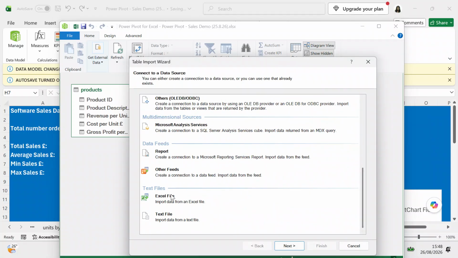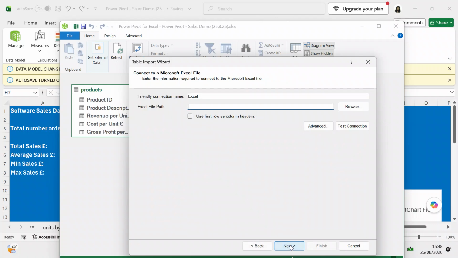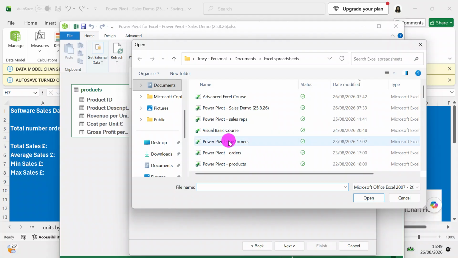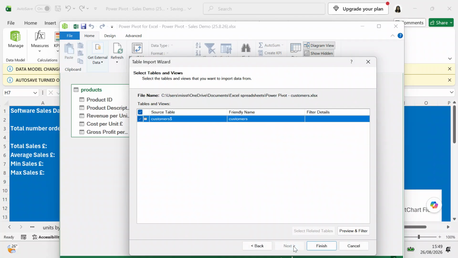We're going to say Excel file. We're going to say next. We're going to browse. We're going to say customers. We're going to use first row as headers. And we're going to say next. And we're going to finish it.